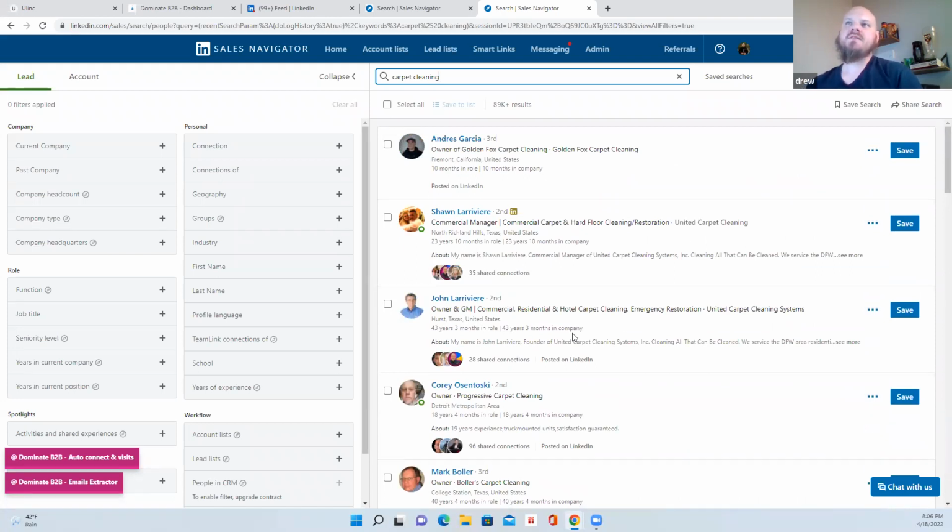Usually the sweet spot's going to be about 2,000 to 3,000 contacts. That's where you want to be. So what we're going to do is start using these filters. So who are the decision makers, right? You want to target the owners of the company, mainly president, CEO, all the big titles that you can think of, depending on how big the company is. I usually stick to owner or co-owner, etc.